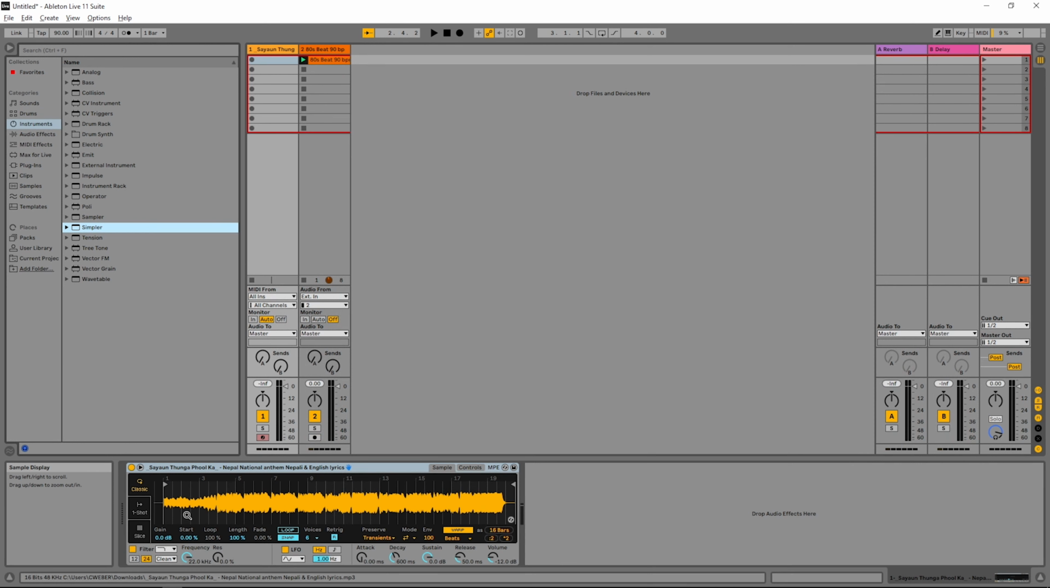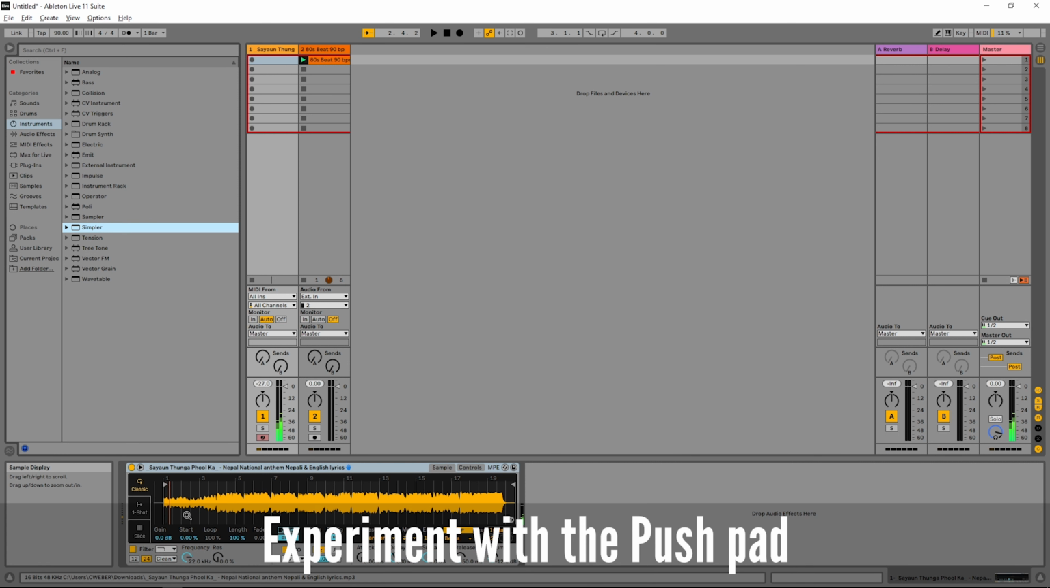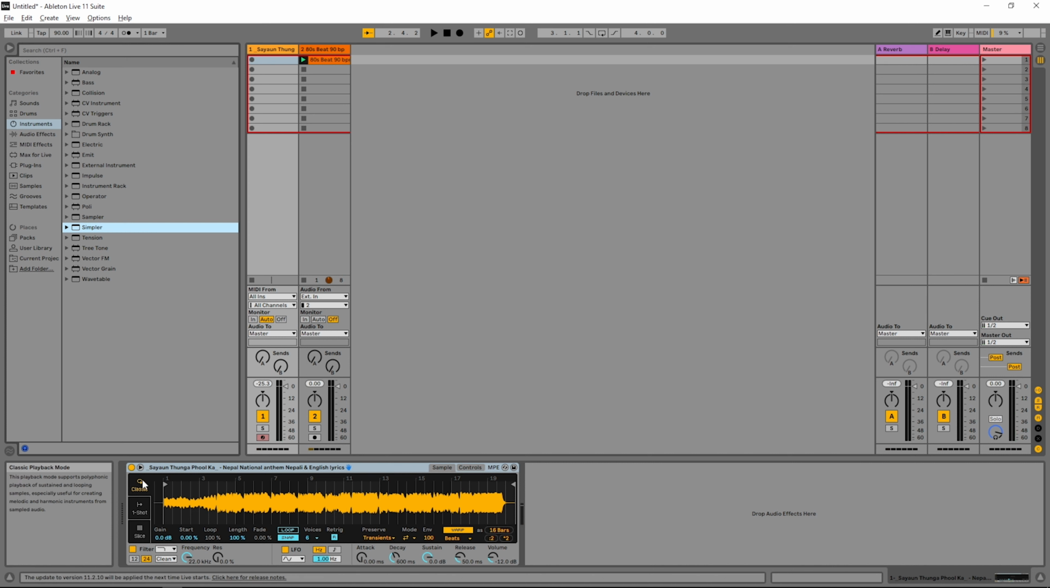Now I've got an Ableton pushpad here and I could start to play something. That's what it sounds like if I hold one key, but it's actually got it in there and changing pitch. It's in classic mode. What we want to do is slice mode.